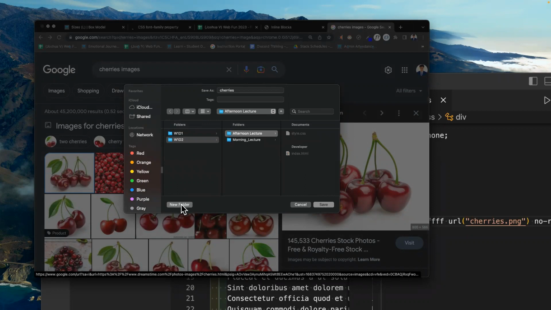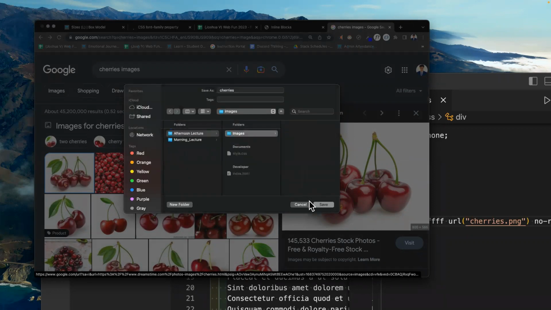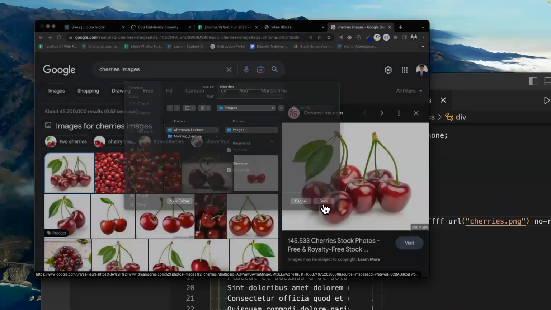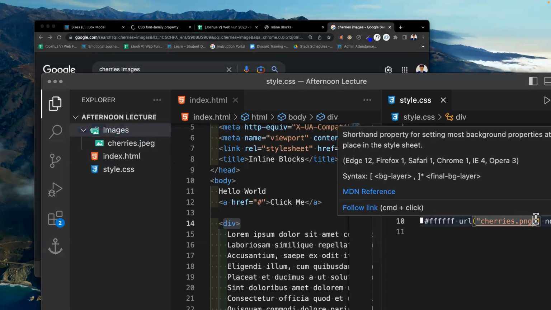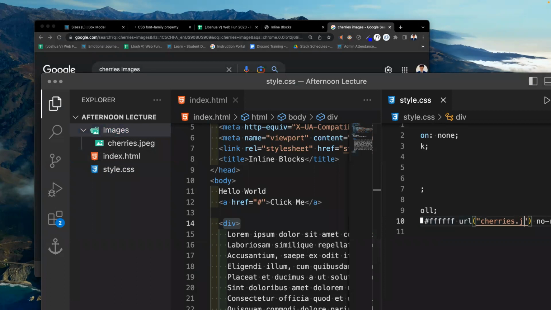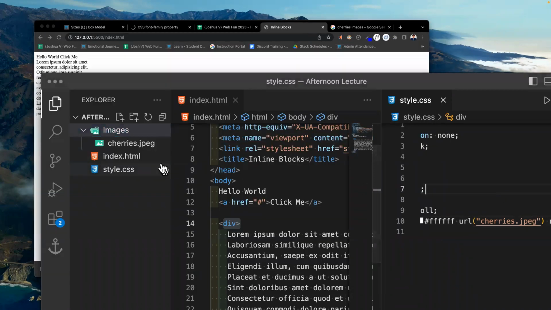I'm gonna have to create a new folder for the images and save it there. And change it to JPEG. So now let's see our page. Oh, I didn't target it correctly.